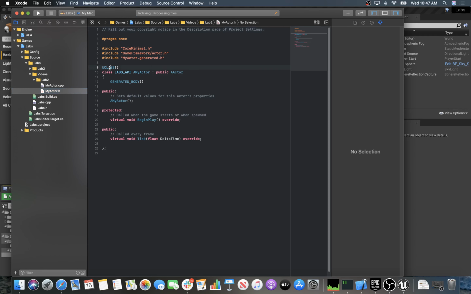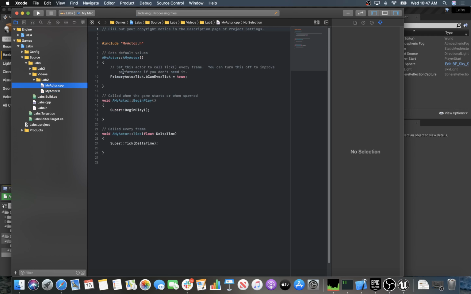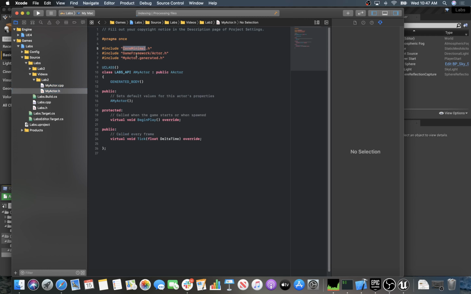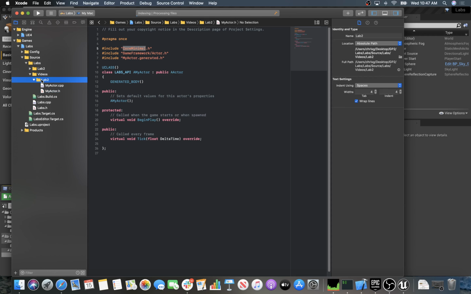In particular, U class has to stay here. These includes you don't need to change. They've set up the includes a lot better than they used to be, so really all you ever need to do, for the most part, is just include your actor, and then this is going to include the minimum set of objects that you need for your class. So it's pretty nice.